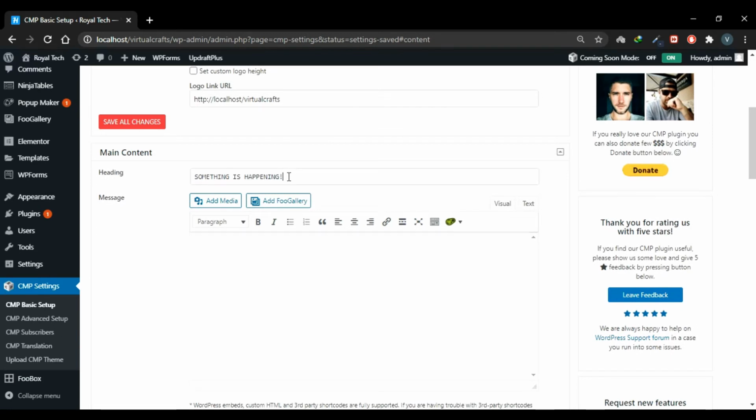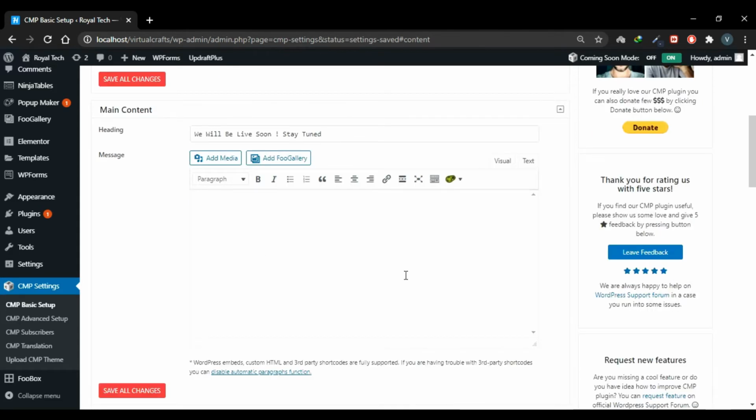This is the heading. It's customizable. Change it to whatever you want it to be. I'll change it to "We will be live soon." Stay tuned. You can display your message too. You can add pretty much anything here. You can add a full gallery we created in one of our previous videos. You can add your own media. You can write your text here. You can give links. Let's copy our heading as our message. Well, this is optional. You can keep it empty as well.